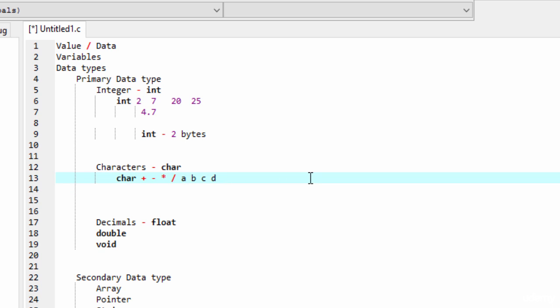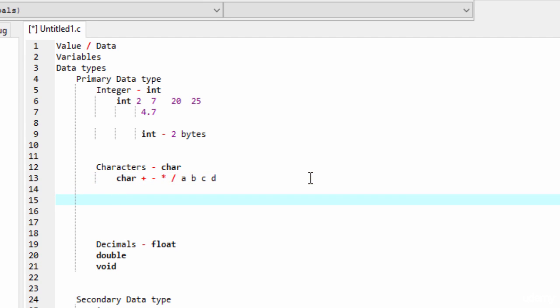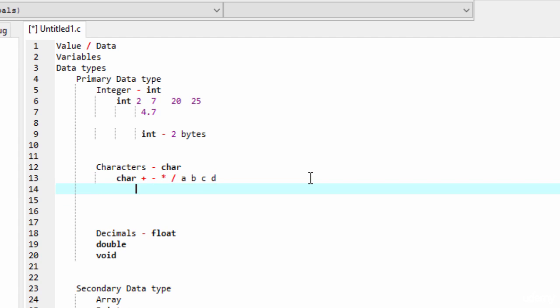And you cannot use a char variable to store any integer. A char variable will use only 1 byte of your memory. So you can write like char will use 1 byte.